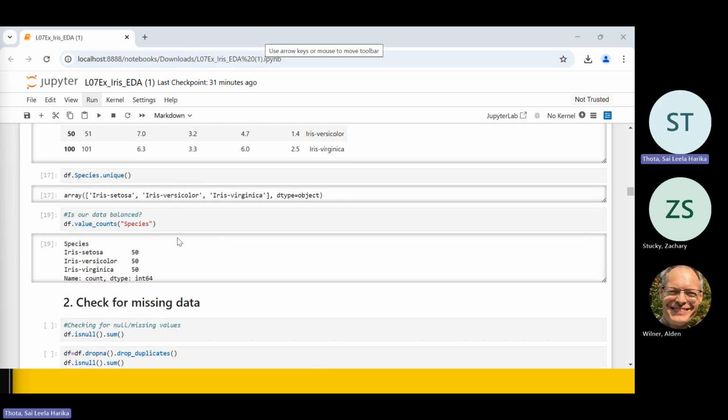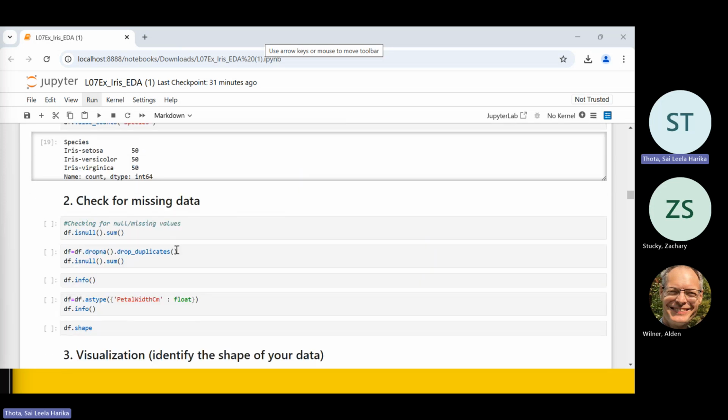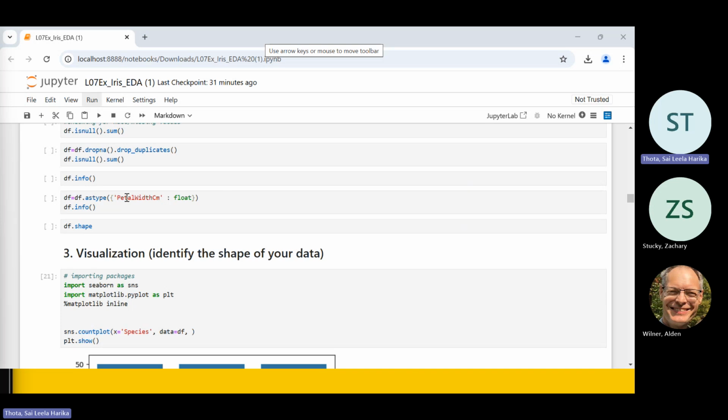And next, is our dataset balanced? This is the code to check how balanced your data is. And we are checking for missing data with isNull.sum, and then dropna and drop duplicates. When you do this, it will clear everything: it will drop the null values, it will drop the duplicates. And df.info.